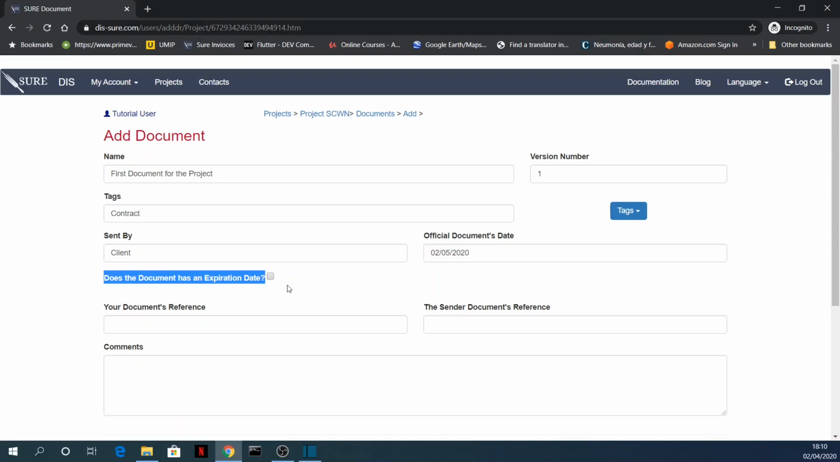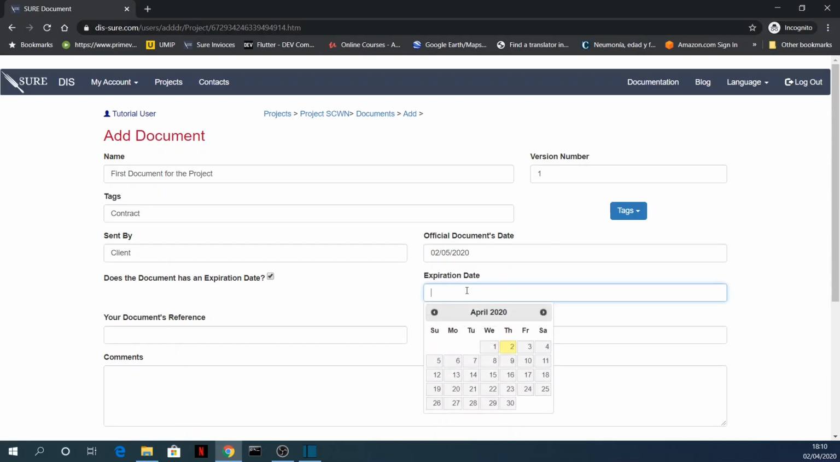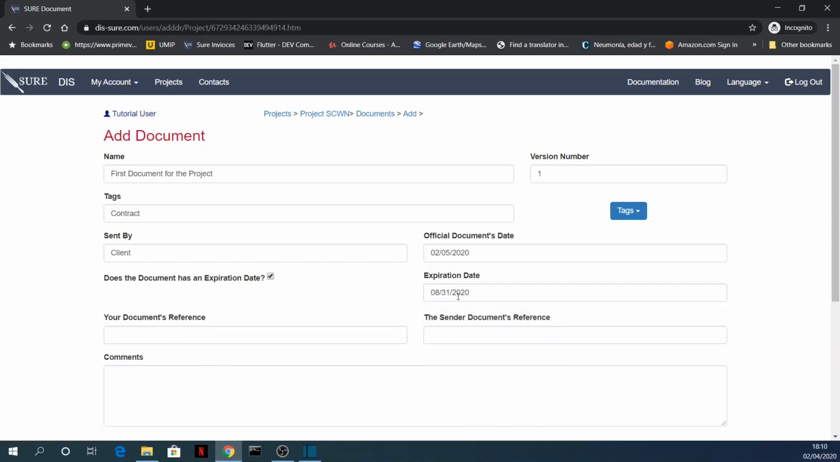Let's say that your document is a bank guarantee or an insurance. Those usually have an expiration date, say 1 year, but you want to make sure that you remember that expiration date exists so you can ask for renewal in case it's needed. In this case, let's put it here.